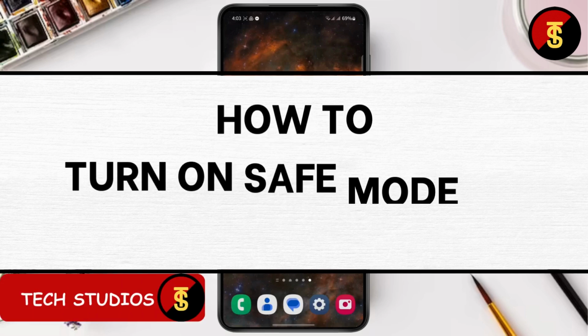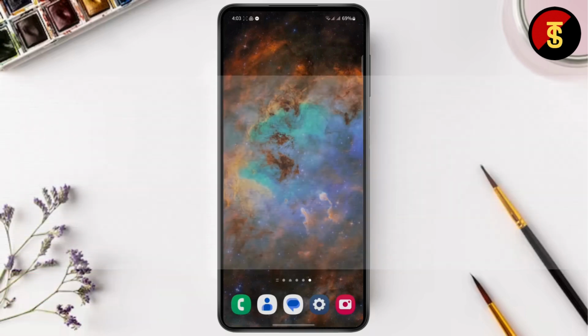How to turn on safe mode on your Android device. Safe mode is available on all of the Android devices and is quite helpful to find whether a third-party app is causing any kind of problem on your phone or the internal apps on your phone. What safe mode does is it will disable all of the third-party apps that you've downloaded afterwards, and only the original ones that are inbuilt on your phone will work.